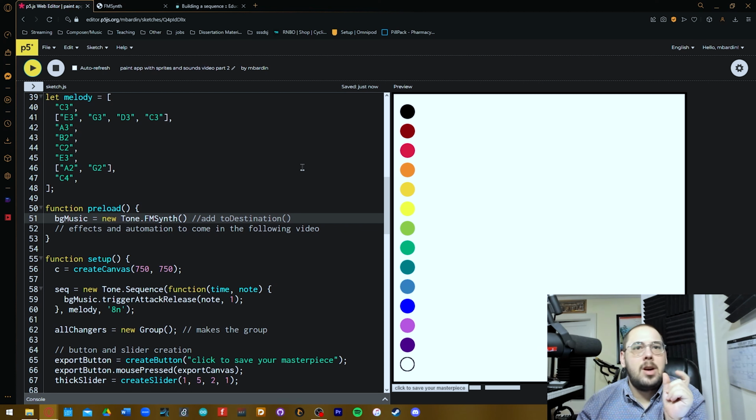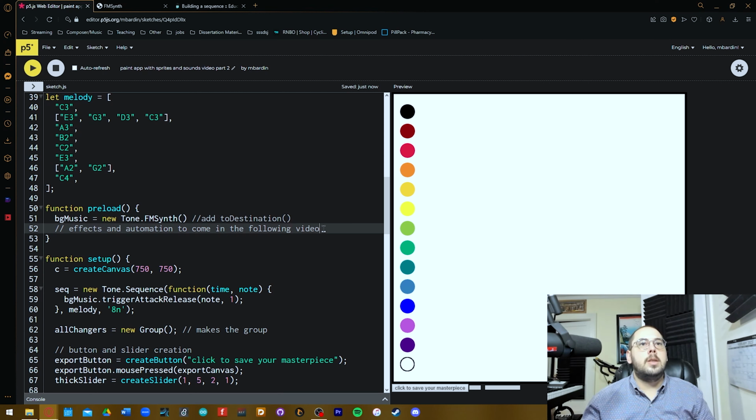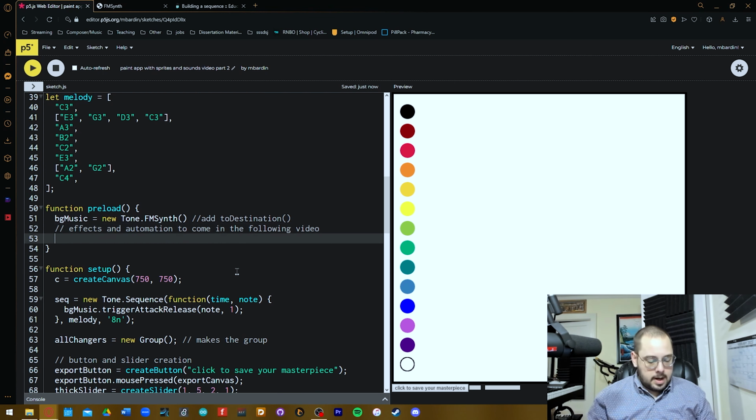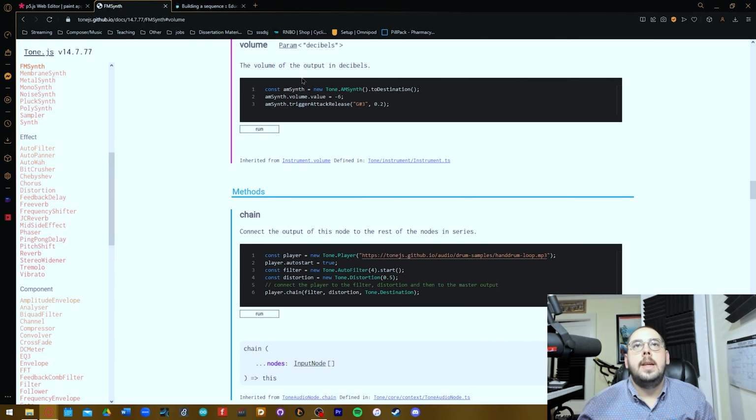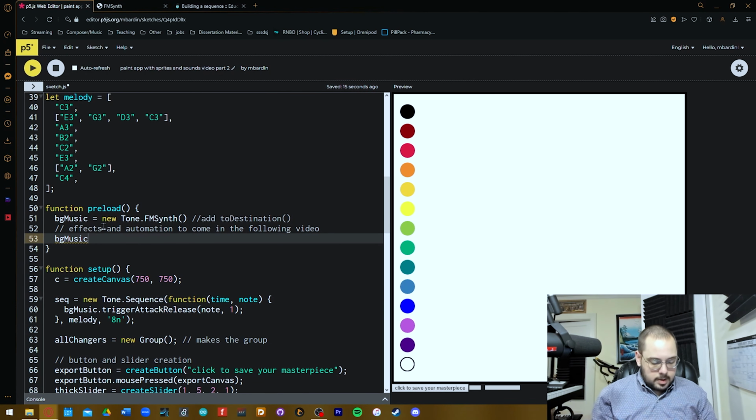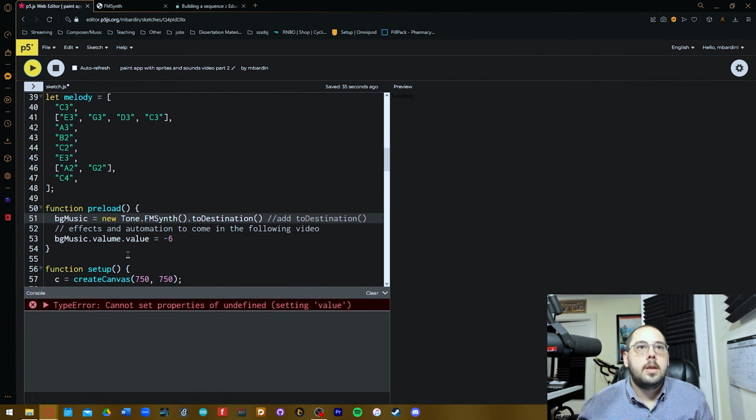That seems a little loud to me. I know I'm going to want to control a reverb, but let's just say down here, BG music, and we should be able to control the gain. Volume, there it is. And it is a parameter, and it's in decibels. Okay. BG music dot volume dot value equals -6. So now we'll say dot, just to see what we have volume-wise.